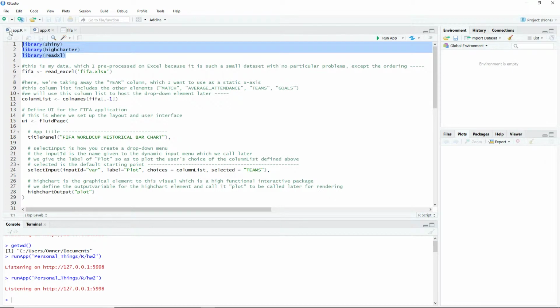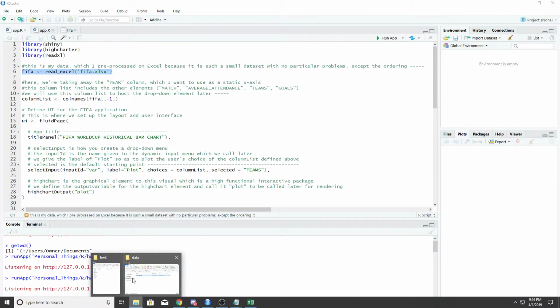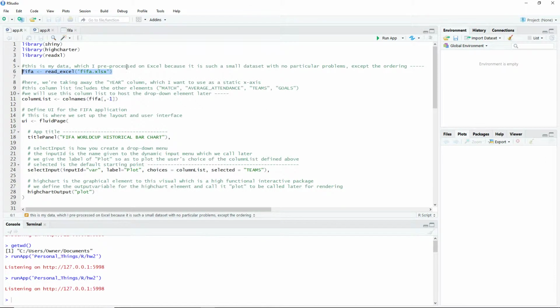So starting from the top, the only 3 packages I need from the library are Shiny, HighChart, and ReadExcel. Starting off, I call that data, and I have FIFA. At the time when I wrote this, why you don't see the long path here is because I had already set up my work directory to be inside this file path right here. So I was able to just call FIFA.xlsx using read Excel. That part's pretty straightforward.